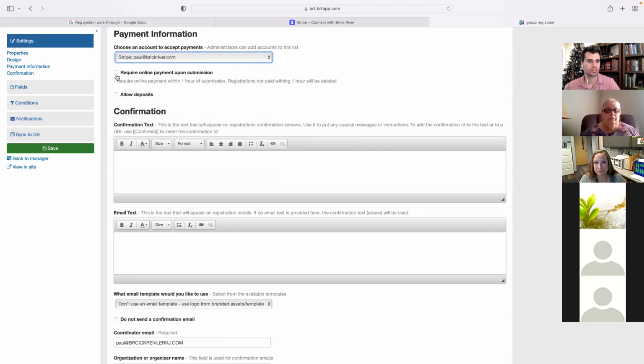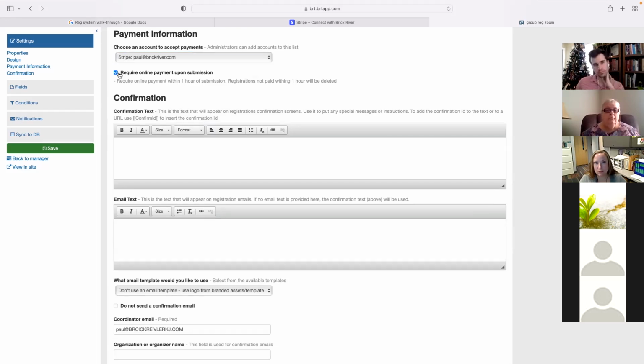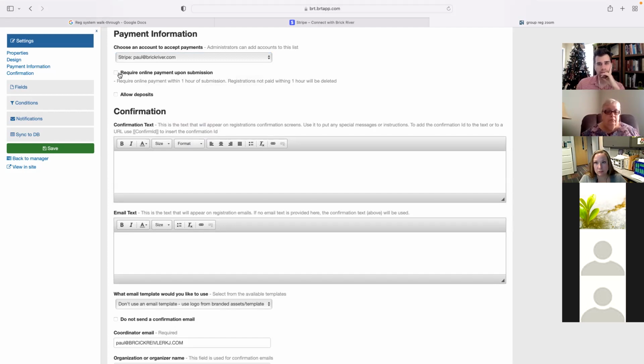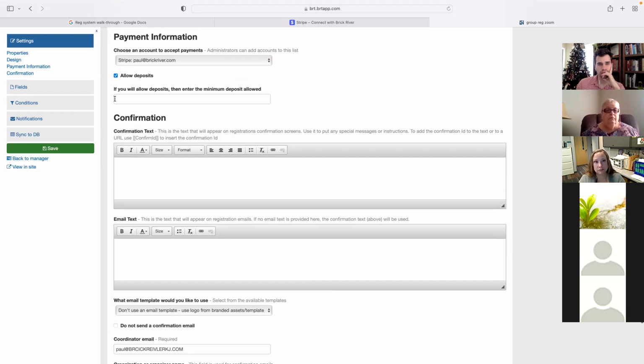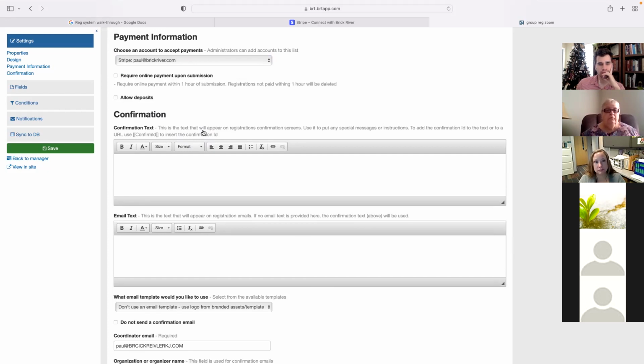You can also require online payment upon submission. If you don't require online payment, if you don't check that, which is fine, most people don't, they can pay cash at the door. They can give you a check at the door. They can send you a check. They can mail you a check, right? If you check this, if they don't pay online within 1 hour, it cancels the registration. Kind of like Ticketmaster, it sort of holds it. You've got 10 minutes to pay. So it literally will register them, but then it'll cancel it after the fact if it hasn't received money within an hour. You can do deposits and then enter the minimum amount.